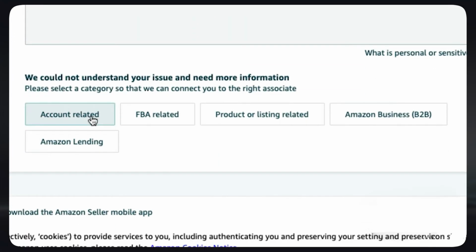And after that, they will show you these options: account related, FBA related, product or listing related. So according to what your issue is related to, you can simply choose the issue related. Or if you do not actually know, you can simply click on account related.